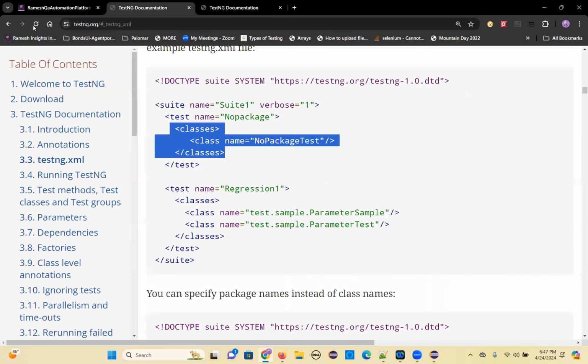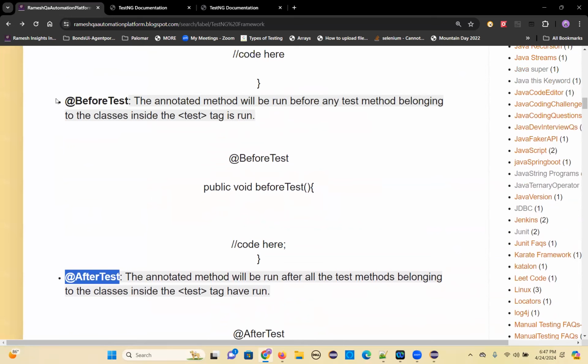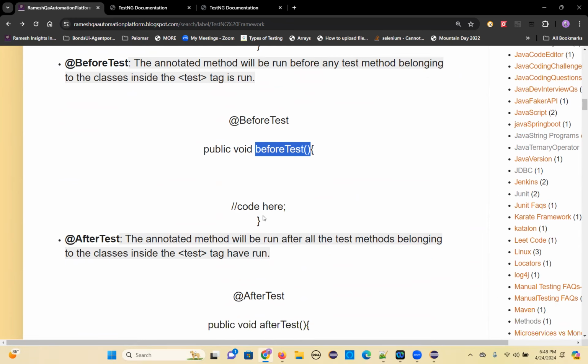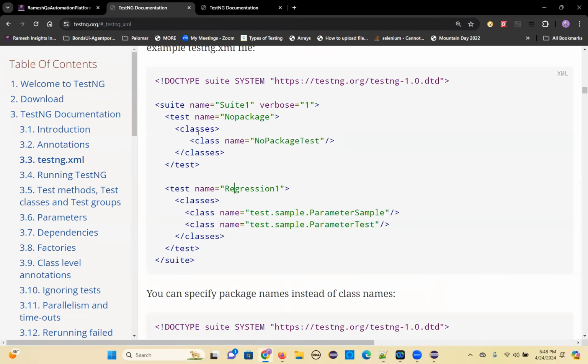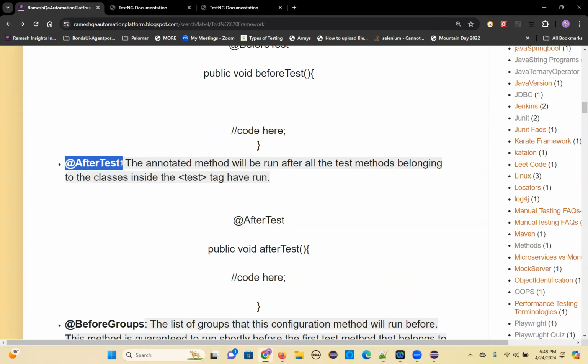That is the meaning of @BeforeTest. So you write @BeforeTest, public void beforeTest, curly brackets, and you can write code here, whichever code you want to run for that test tag. And then after test means, suppose before test is executed, then the cursor will go to these classes. For example, you have one class, and this one class will execute and complete. Now the test tag is ending here, so after the test tag ends, the after test will execute.